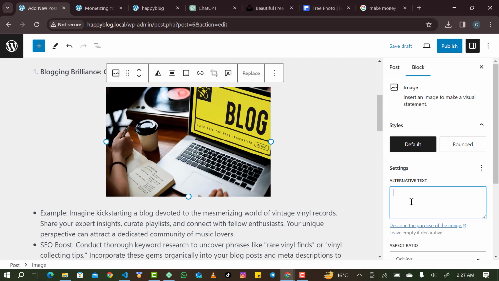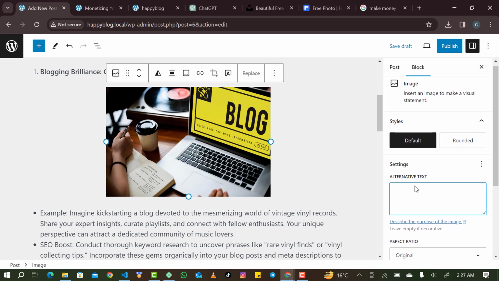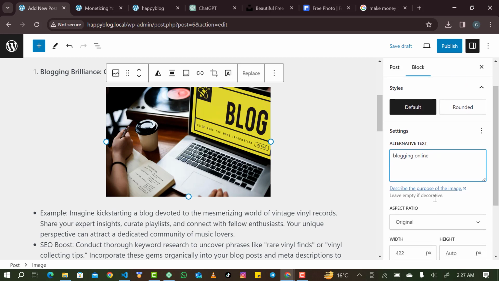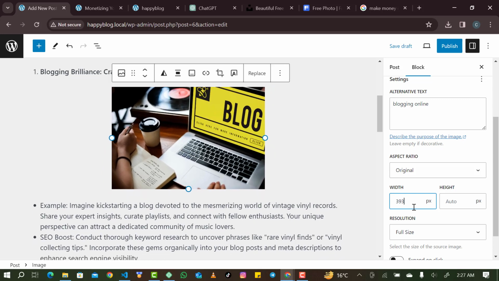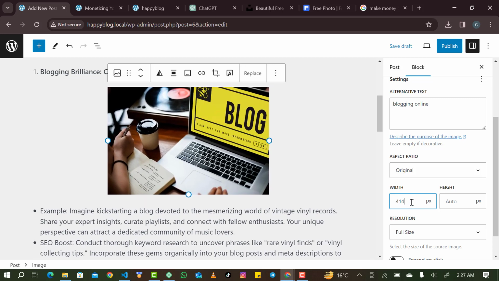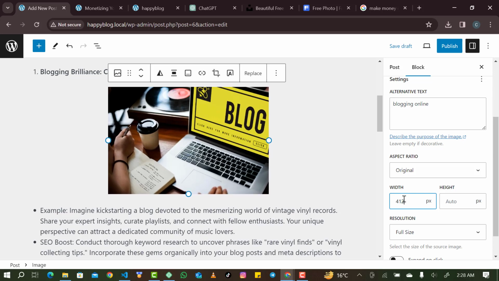The next thing is called the alternative text. The reason I advise you to add this alternative text is because of SEO purposes also. So I'll just call it online blogging, something like that. You can also increase the width from this side by giving it your own default width. I don't know if you notice what is happening, right? You push your cursor within this, then you scroll up with your mouse for increasing, scroll down for decreasing, like that.